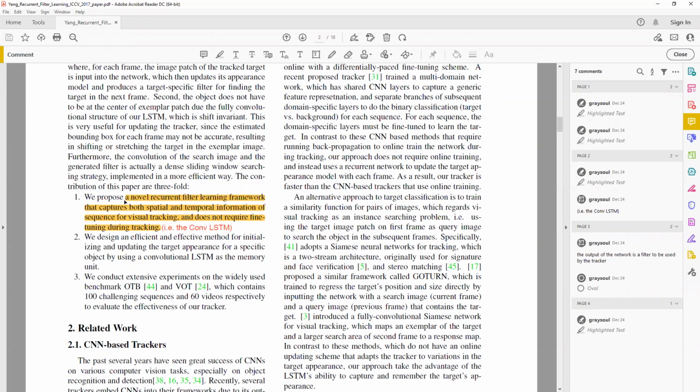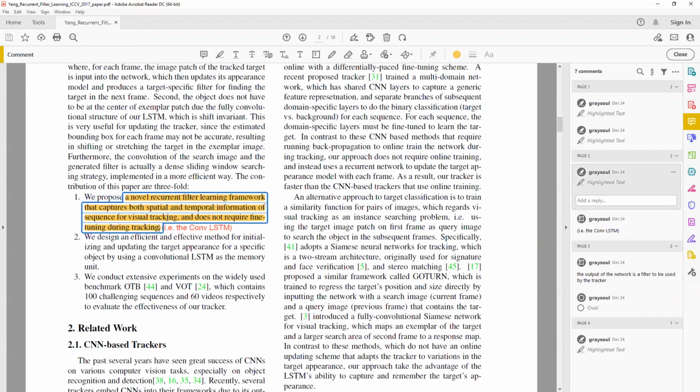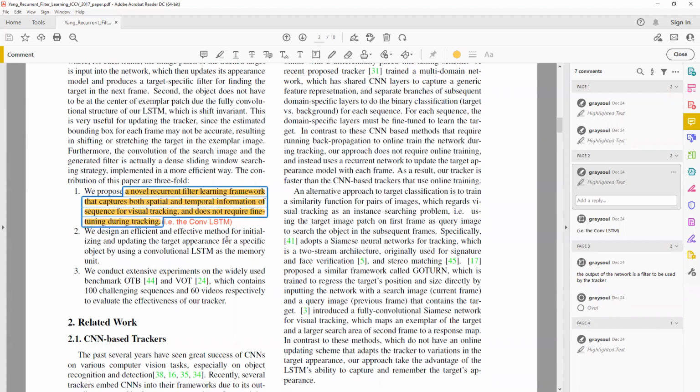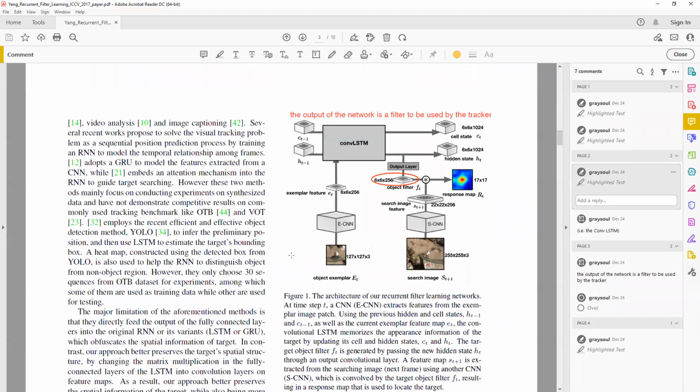They list it. And what they say is, we propose a novel recurrent filter learning framework that captures both spatial and temporal information of the sequence for visual tracking, and does not require fine-tuning during tracking. So they don't use online tracking. They say that we don't have to use it, so they put it as a good side. Maybe it's a good side, because computation-wise, it will be easier. The spatial temporal information of the sequence for visual tracking is held by the CNN and the RNN, the LSTM. And the other parts are not actual contributions, but they're trying to sugarcoat it. That's what I would want to do as well.